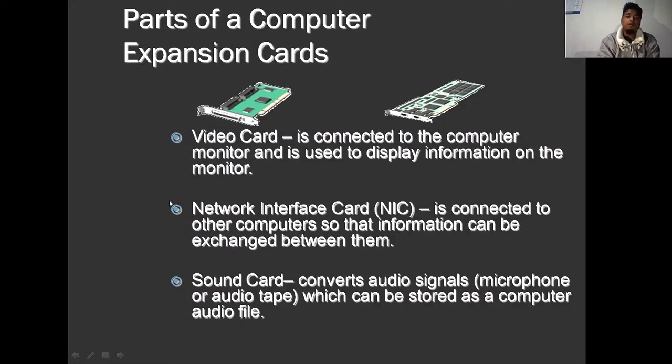This is the part on computer expansion cards. So here is a sound card, a network card. This is actually a video card. A video card is connected to a computer monitor and is used to display information on the monitor. What people confuse is that on some systems the video card is already built in. That's why you don't see where the video card is.